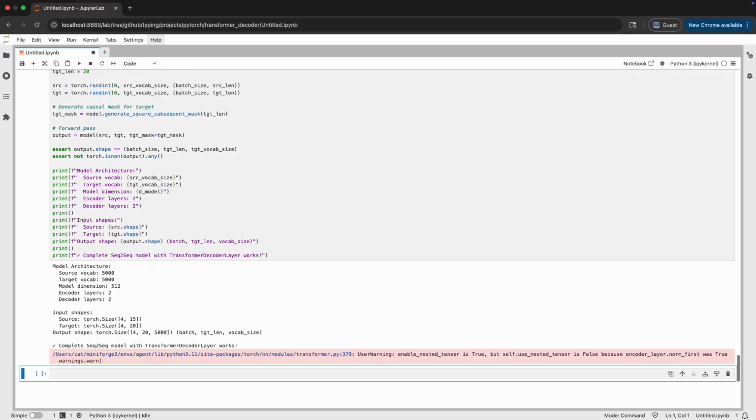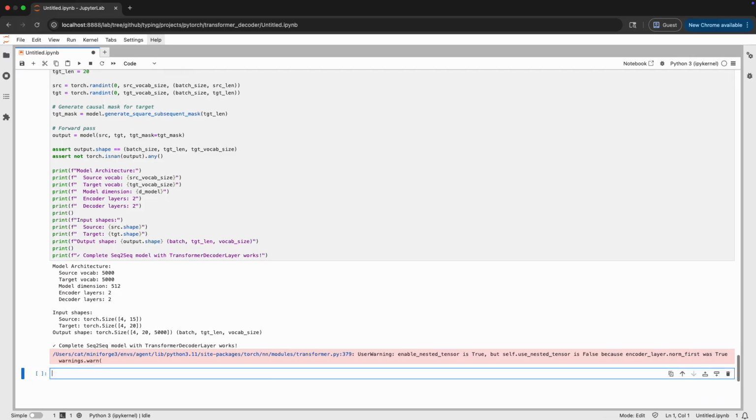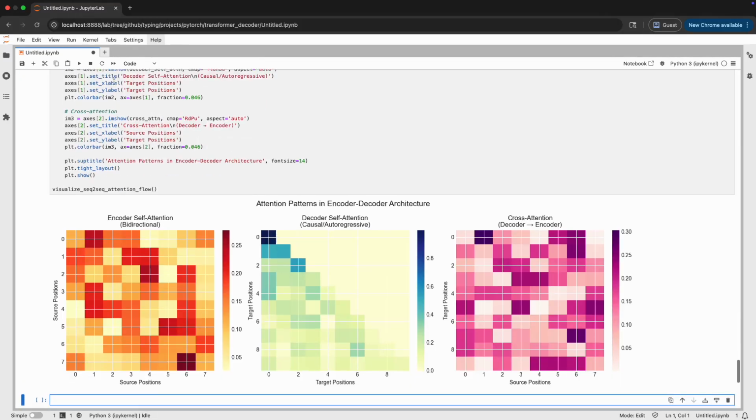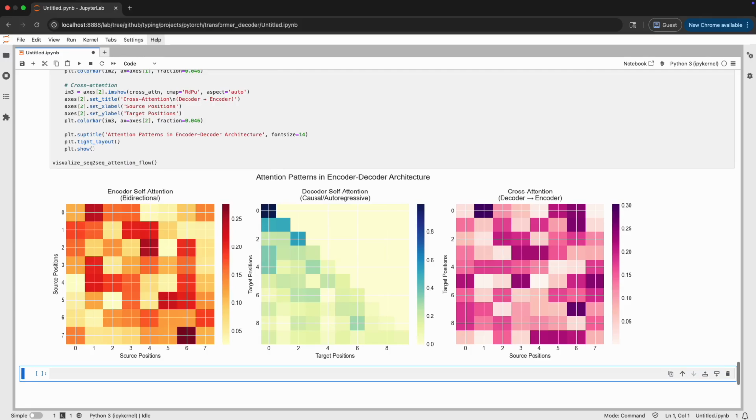Let me visualize how attention flows through the encoder-decoder architecture to help you understand the information flow. This visualization shows the 3 types of attention patterns in an encoder-decoder architecture. On the left, we see encoder self-attention, which is bidirectional, allowing each position to attend to all other positions. In the middle, we have decoder self-attention, which is causal or autoregressive, creating this distinctive triangular pattern where each position can only look backward. On the right, we see cross-attention, where the decoder attends to the encoder, allowing the decoder to incorporate information from the source sequence at each step of generation.